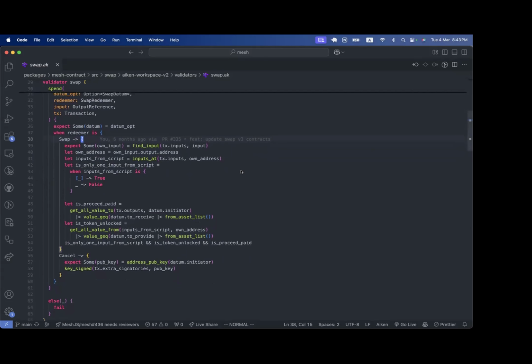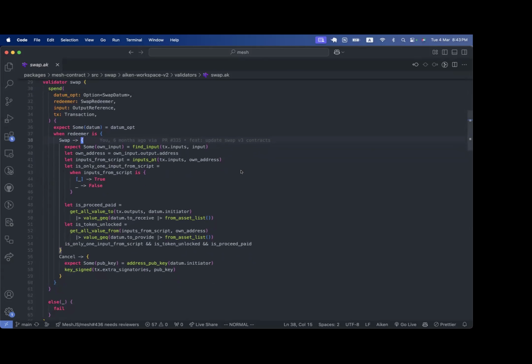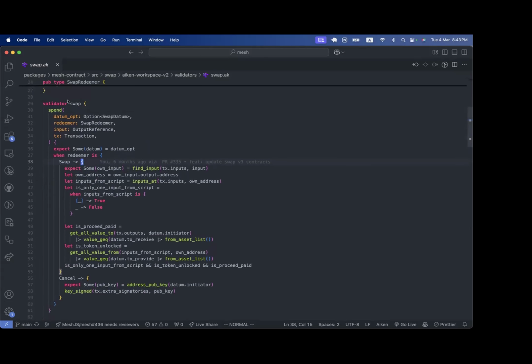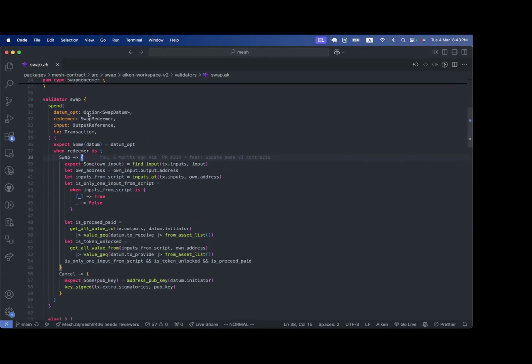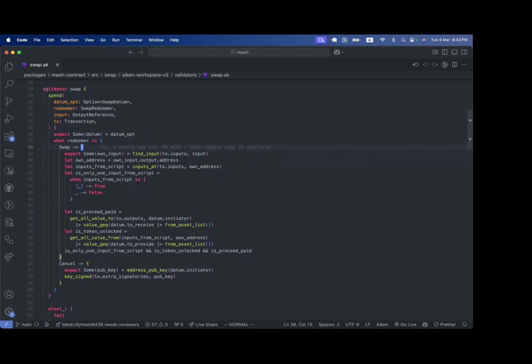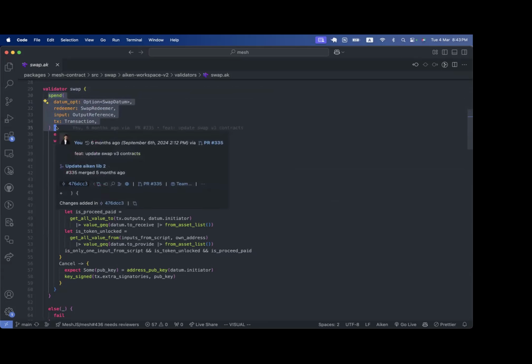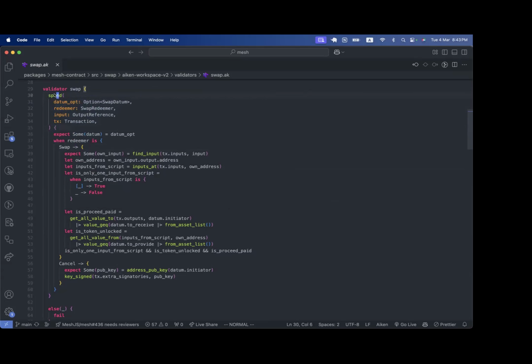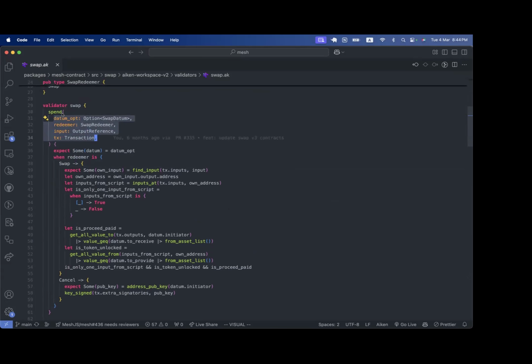Since this is the first contract that we walk through today, I will also remind some of the basic syntax. Here we see that this validator, I give it a name called swap. And from the function signature, we could tell that this is a spending contract, which is a contract that we use to lock some value. And then we are expecting different information in the inputs for this contract.